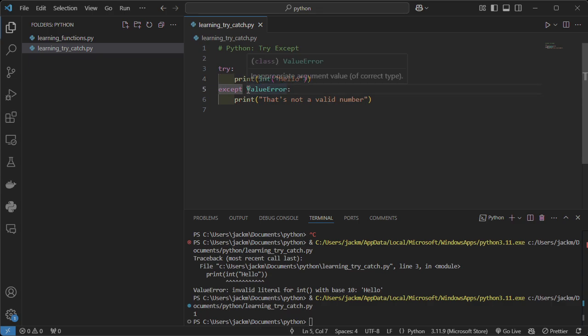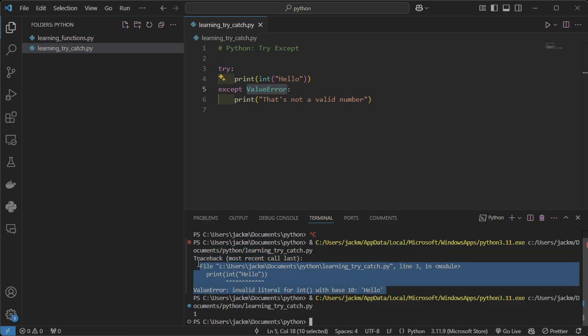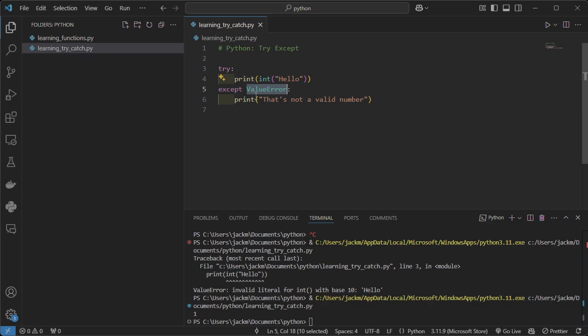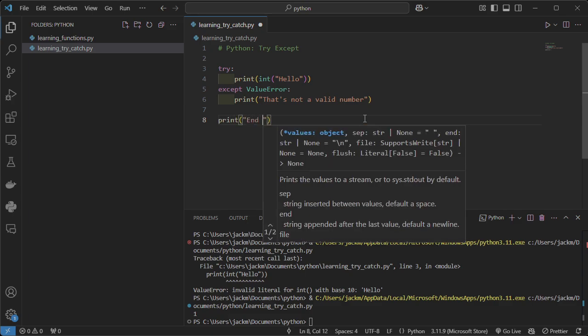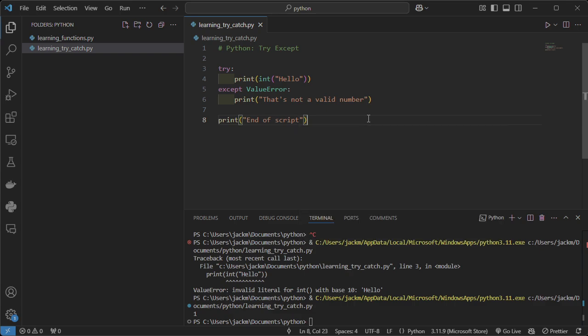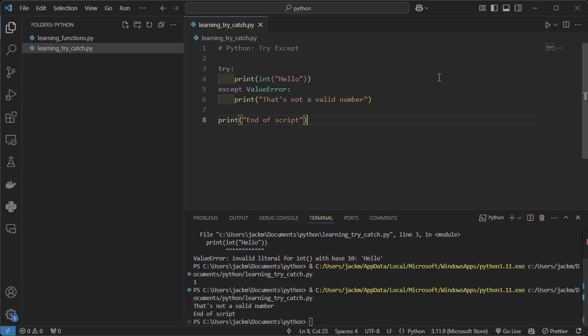But what's this? If we encounter a value error, let's not break execution. Let's not stop. Let's not do any of these things in the console. I've been told that if I try this and there's a value error, I'm just going to move on and I'm going to print this instead. And then what I'll do at the end here is I'm going to print end of script. Okay. So if I run this code, it says that's not a valid number. End of script.